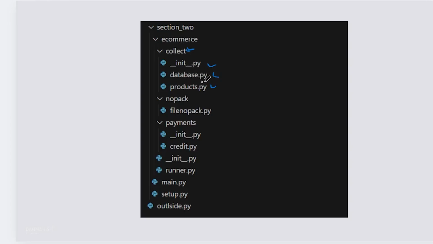And then we have 2 modules inside this collect package, one called database and one called product. Then in the second folder here, it just has one module, but it doesn't have an __init__ in it. So no, it is not considered a package, it's just considered to be a normal folder that is inside the e-commerce package.